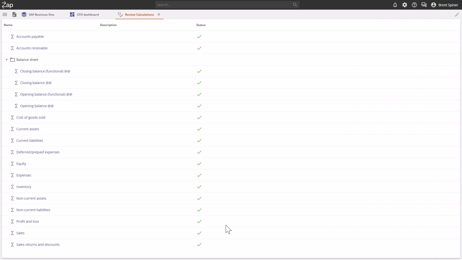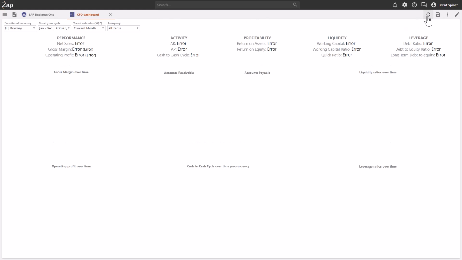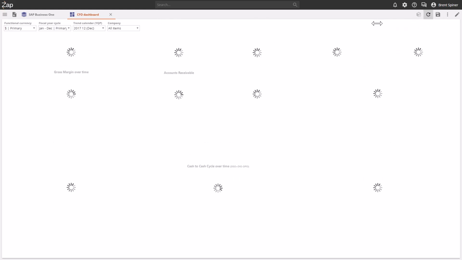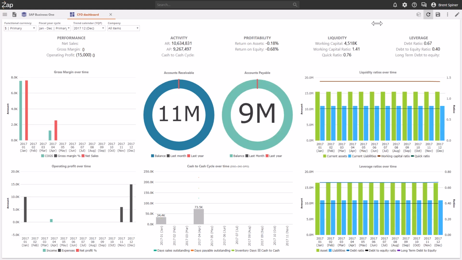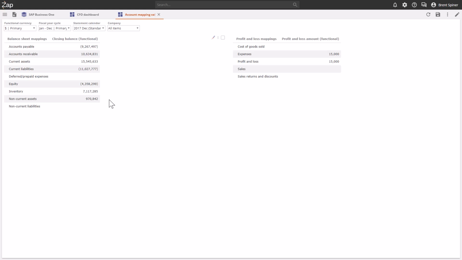Once all calculations have been mapped as shown here, we can return to the CFO dashboard and click Refresh to use our updated mappings. With all of our mappings complete, the errors have been corrected and this dashboard is ready to use. We can also validate these mappings by using the Mapping Validation dashboard. This is located in the General Ledger folder of your solution. You can see it shows tables with rows for each one of our mappings and a simple measure.